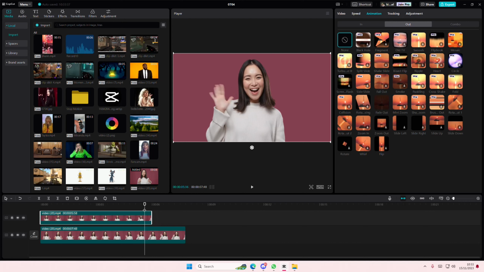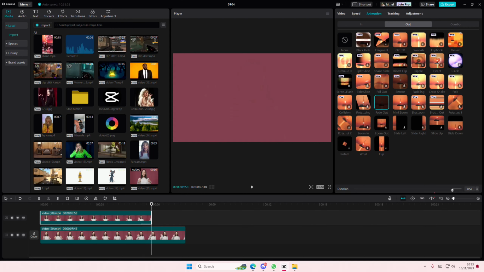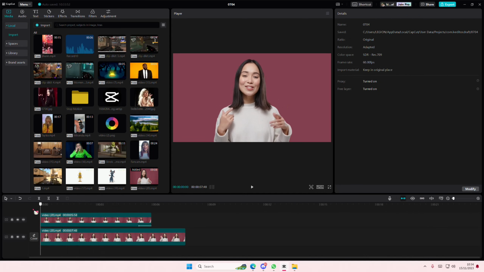So I'm going to make it like a little bit shorter, and I'm just going to select animation, and I'm going to select the fade out button here, and she disappears from the video. And that is it. I hope this tutorial was helpful for you guys.